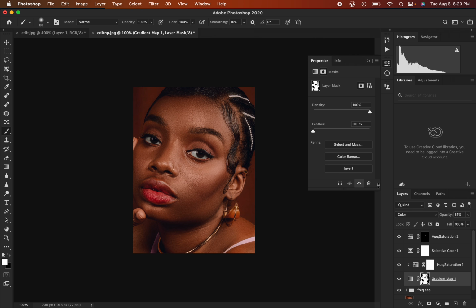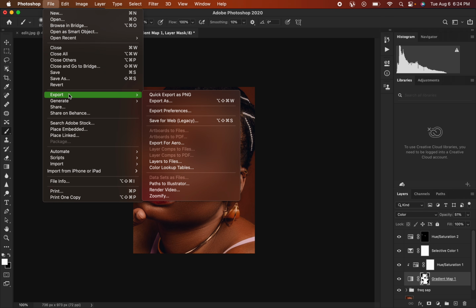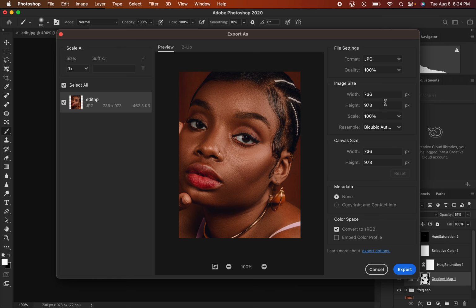And if you have enjoyed this, simply like this video. And to export the image so it doesn't change in color when you post it or print it out, simply come to File and come to Export and simply come to Export As, and it's going to open up the Export As dialog box. Make sure the format is set to JPEG, quality at 100%. Resample is set to Bicubic Sharper because we want Photoshop to sharpen the photo for us.